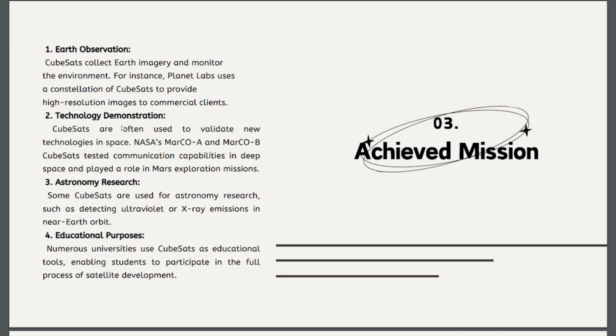CubeSats are often used to test new technology in space. For example, NASA's MarCO A and B CubeSats tested communication capability in deep space and explored Mars. The third one is used for astronomy research, such as detecting UV and X-ray emission near Earth orbit. And the fourth is educational purpose. Many universities use the CubeSat as a tool to enable students to participate in the satellite development process.